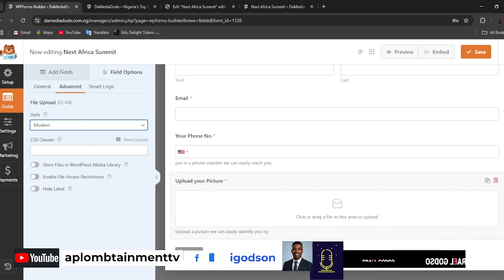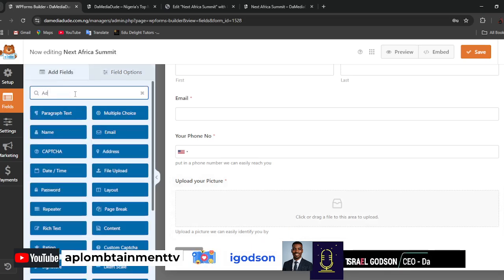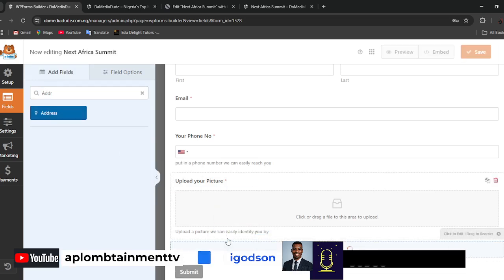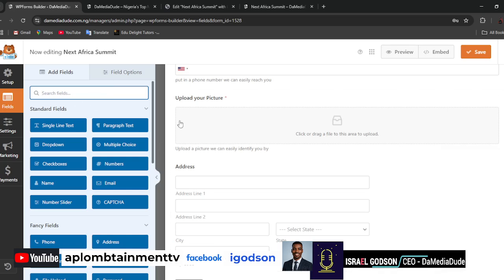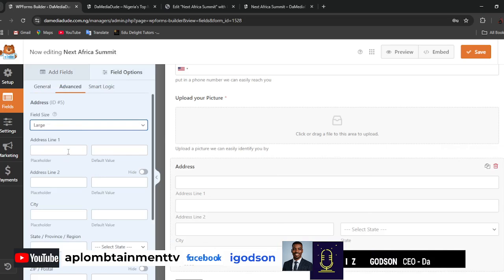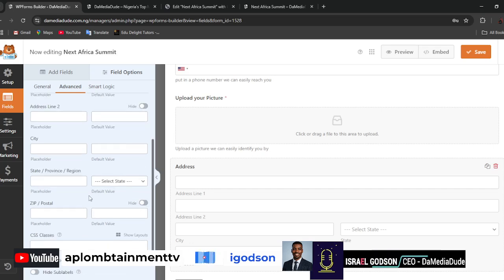Okay, now the next thing we'll be needing is the state of residence. Your residential address. So address, we need that. Add that, and the good thing about the premium is that it gives you a lot of options for the address field. I'm going to make this large also. Everything is going to be large. So now we need the address. One, we don't need address two. We need the city. We don't need the zip code.